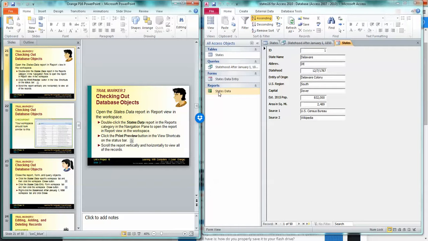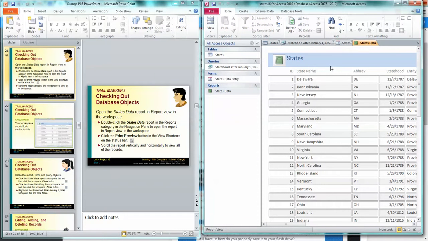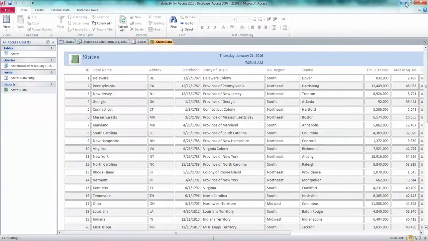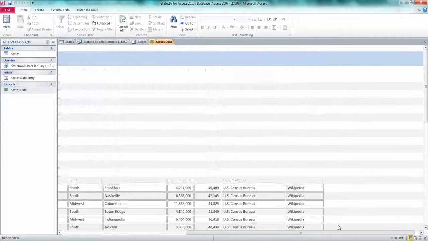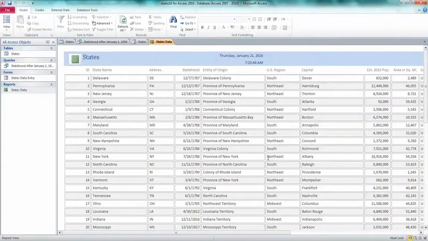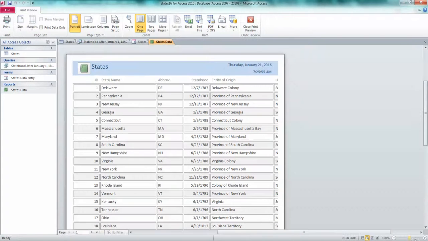What we're going to do now is double click the states data report in the report category on the navigation pane, and it's going to open up the report in a workspace. Okay, and so you can see it all here, actually it goes this way as well. All right, and I'm going to click the print preview button, and that's down here in the status area.